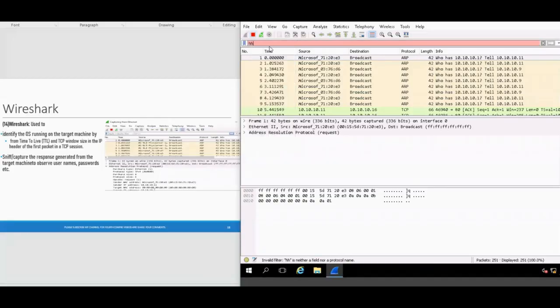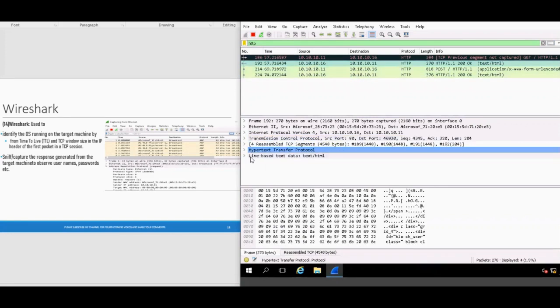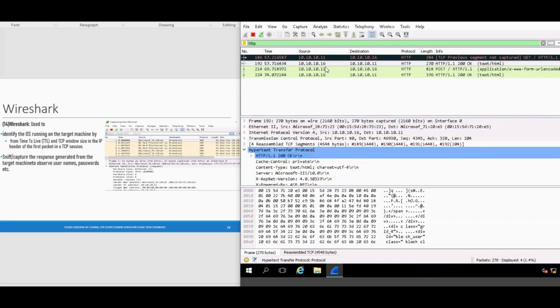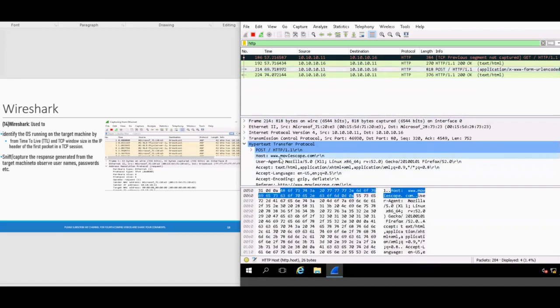Here in the Windows system, we will find HTTP. Yes, it is detected. So here it is showing that www.moviescope.com has been accessed from the 11, and the destination is 16 because the site is loaded on the 16 machine. All right, this is how we can use Wireshark.